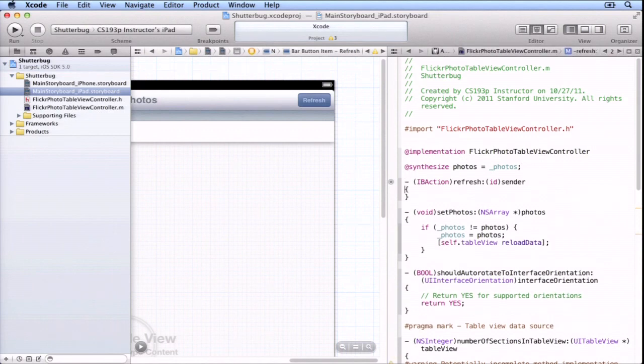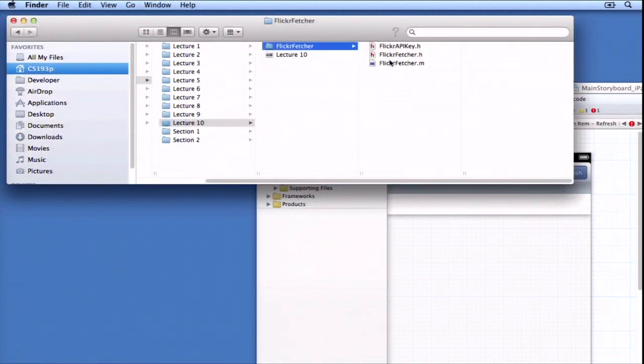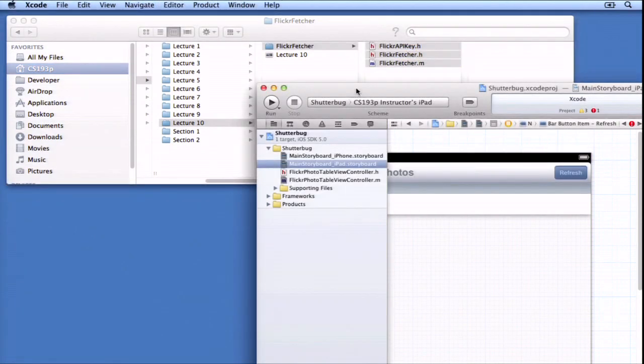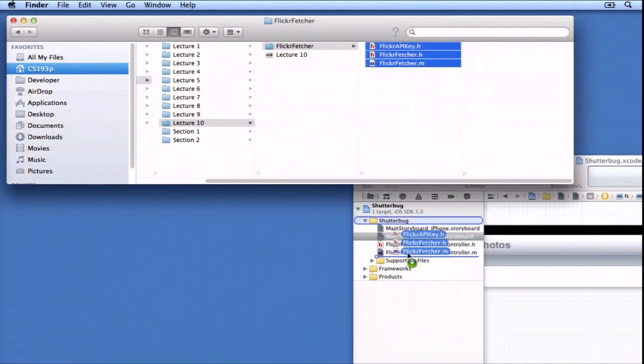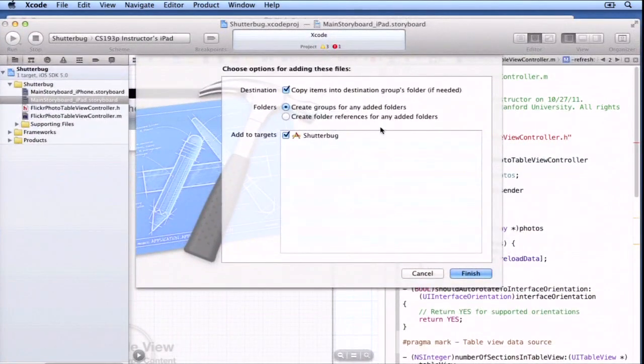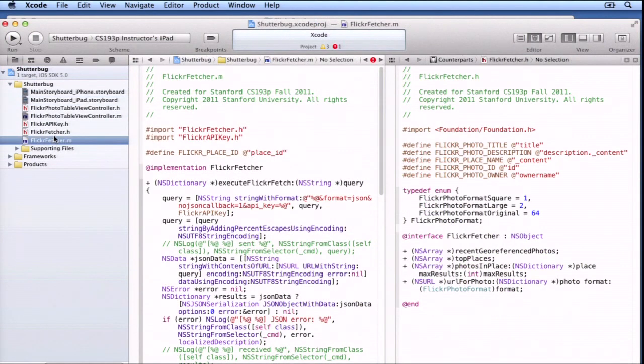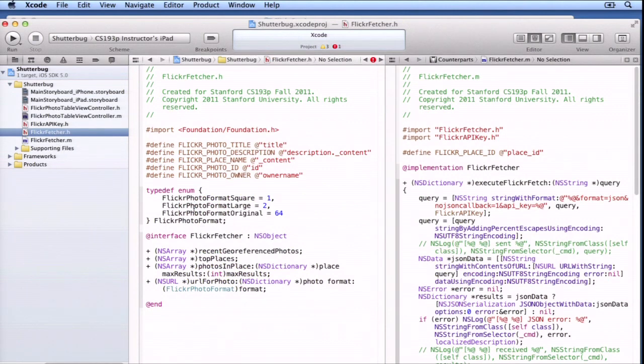So the question is, how am I going to implement this refresh thing? Because what I want to do in here is self.photos equals something. I want to set my model by querying Flickr somehow. To do that, we're going to drag in this Flickr fetcher code that I give you. Let's just drag it in so we can take a look at it. Put this down in here. And it's asking me, do I want to copy the files in, which I'm going to. All right, so here's my Flickr fetcher. Here's the public API of the Flickr fetcher right over here.